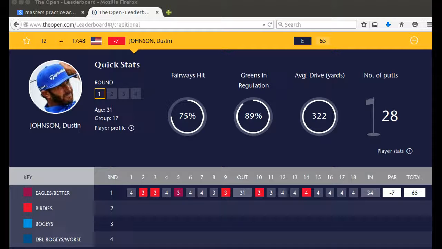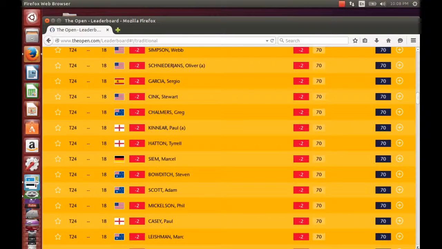And so Dustin over here is hitting 75% of his fairways. He's hitting 89% of his greens in regulation. That's astronomically high. That's awesome. Of course, he just bombs it a mile. And then he hit 28 putts. That's pretty strong. So that's probably one of the reasons why he's 7 under par and leading the tournament with a 65 the first day.